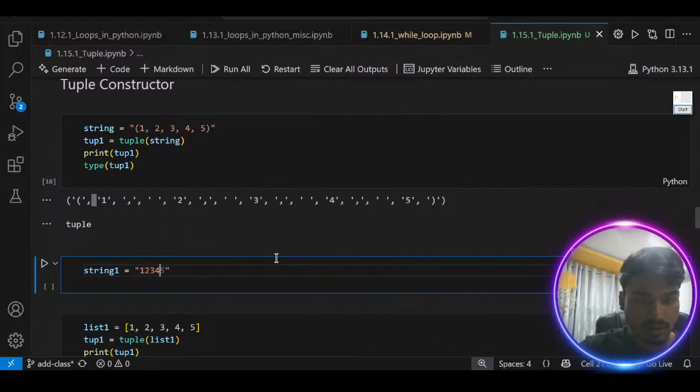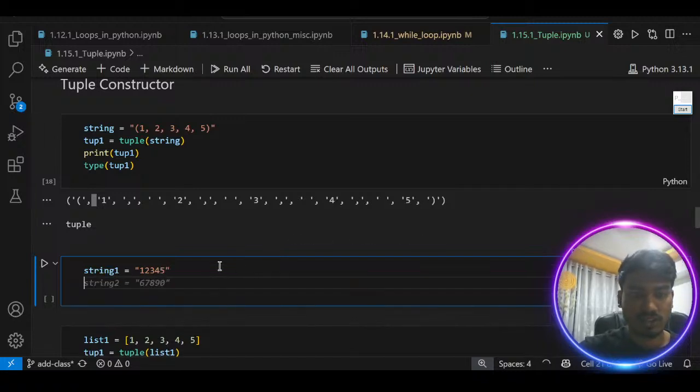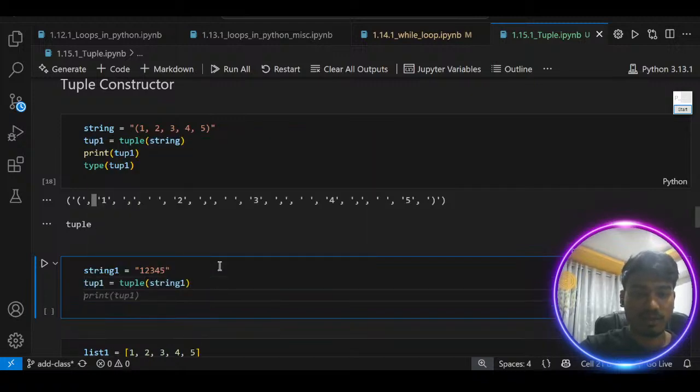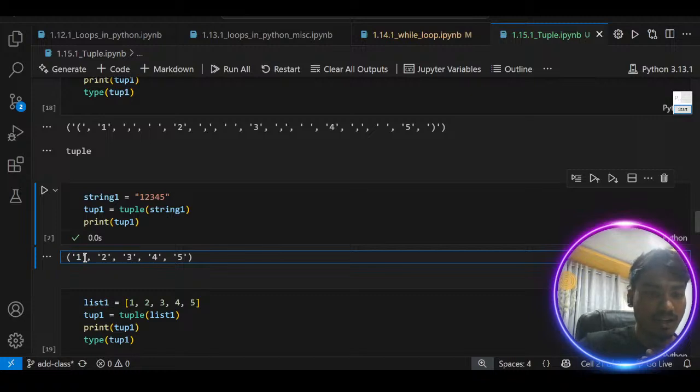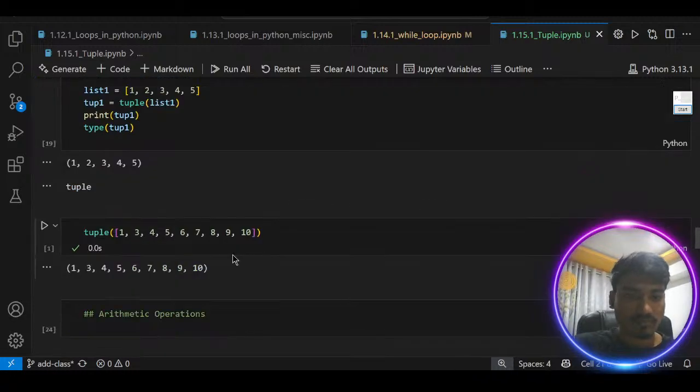Okay, 1 2 3 4 or 5, and I want to change it to, let's say, tuple 1 of tuple, and if I print out tuple 1, it will look like this: 1 comma 2 comma 3 comma 4 comma 5, and the elements inside a tuple are strings again. Although you can see these numbers, these are strings because they are enclosed inside quotes, right? Inside a single quote.